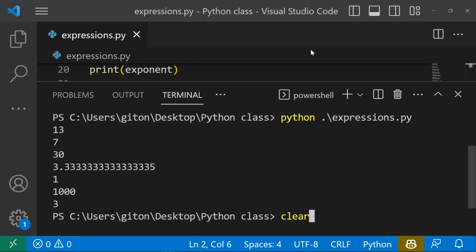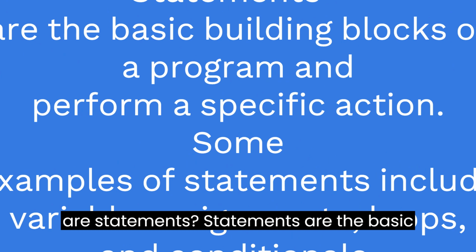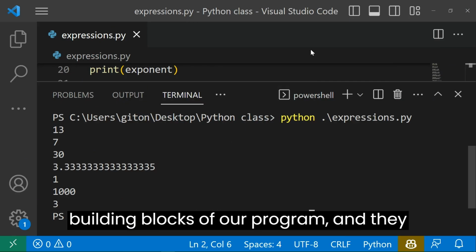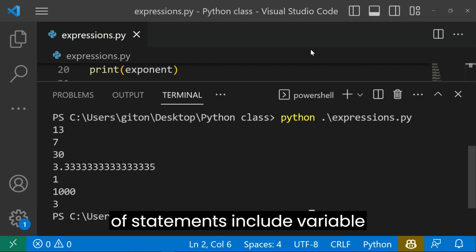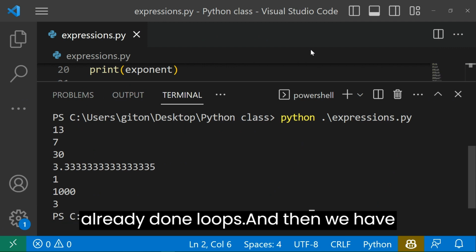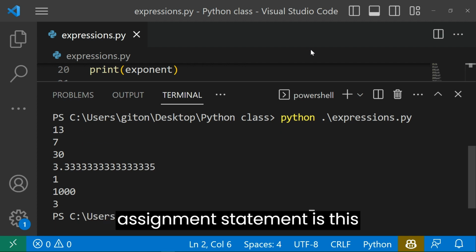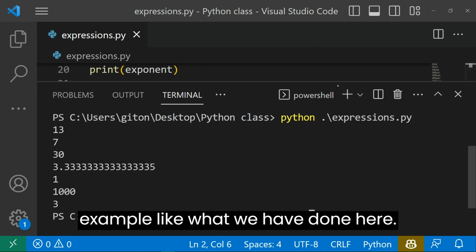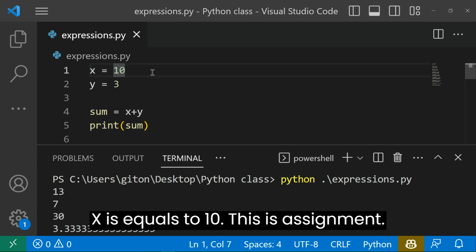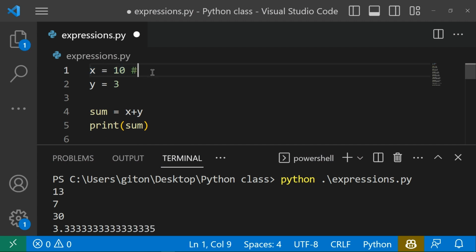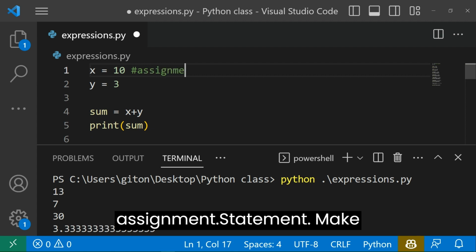Now let's finally look at the statements. So what are statements? Statements are the basic building blocks of a program, and they perform a specific action. Some examples of statements include variable assignments like the ones we have already done, loops, and then we have conditionals. So assignment statement is this example, like what we had done here. X is equal to 10. This is an assignment statement.